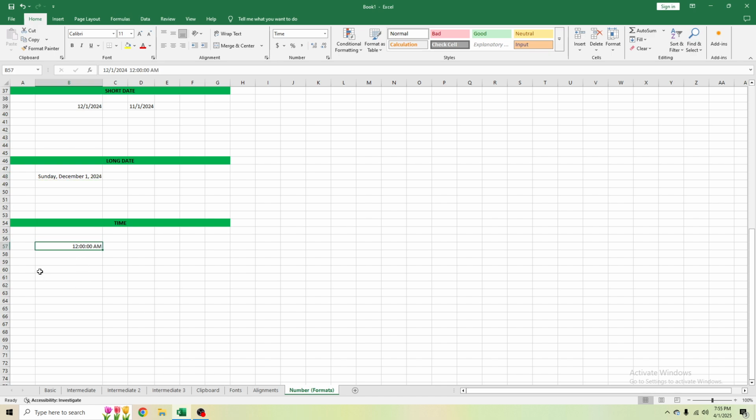Then time. So Excel will automatically put it at 12 a.m., so at midnight. But obviously, if I want to change it to 11:35:29, then I can do that as well. So if you want to put some time within your spreadsheet, Excel has a pretty good idea on formatting that for you.